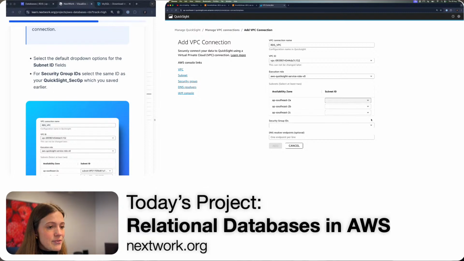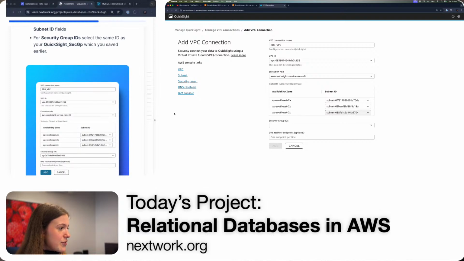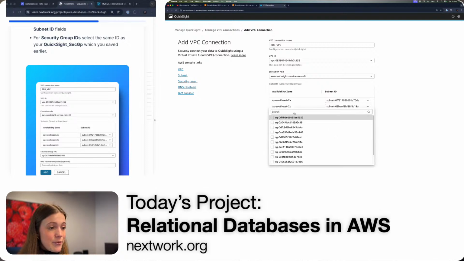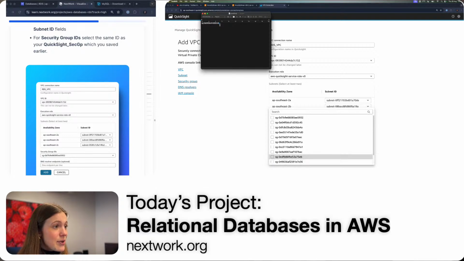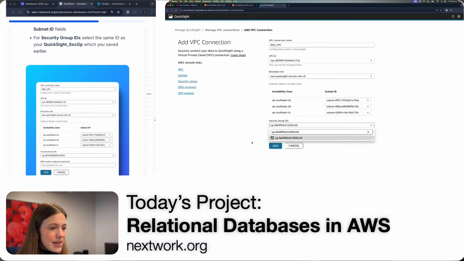Then we're going to select all of the default things in here. I have a couple of different ones. That's okay. And then for security group IDs, we are going to select the same ID as your QuickSight security group that you had before. This is where you want to go back and make sure that you take the one that you copied and pasted. Because if you're like me, you have a whole bunch of different security groups. Great. That's our empty one.